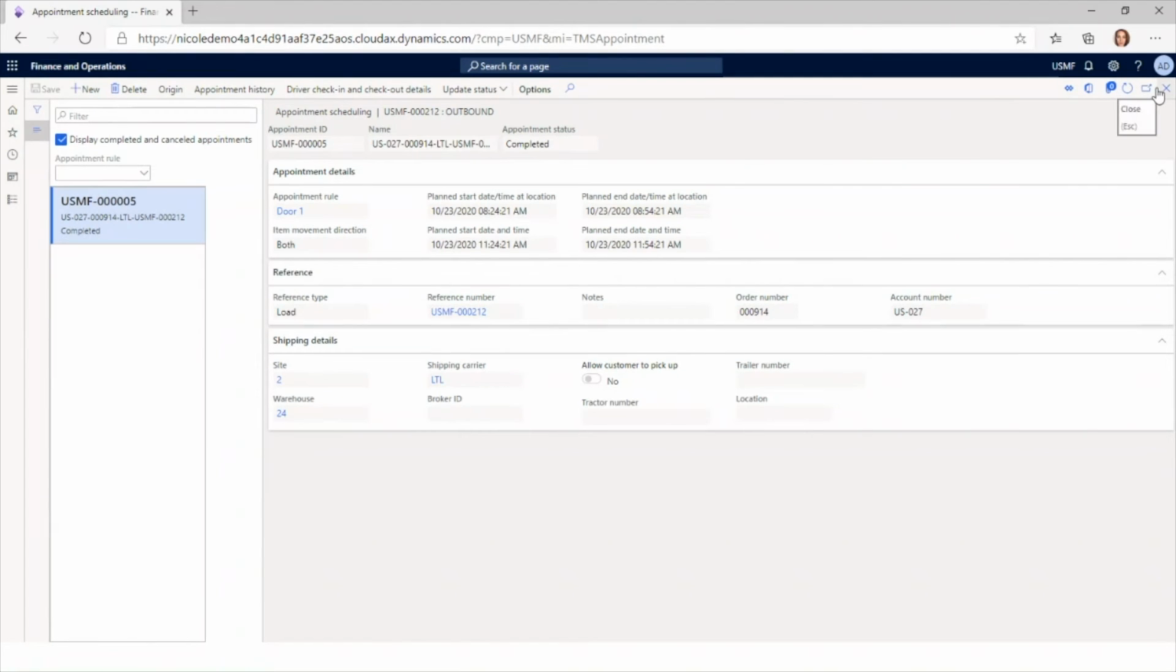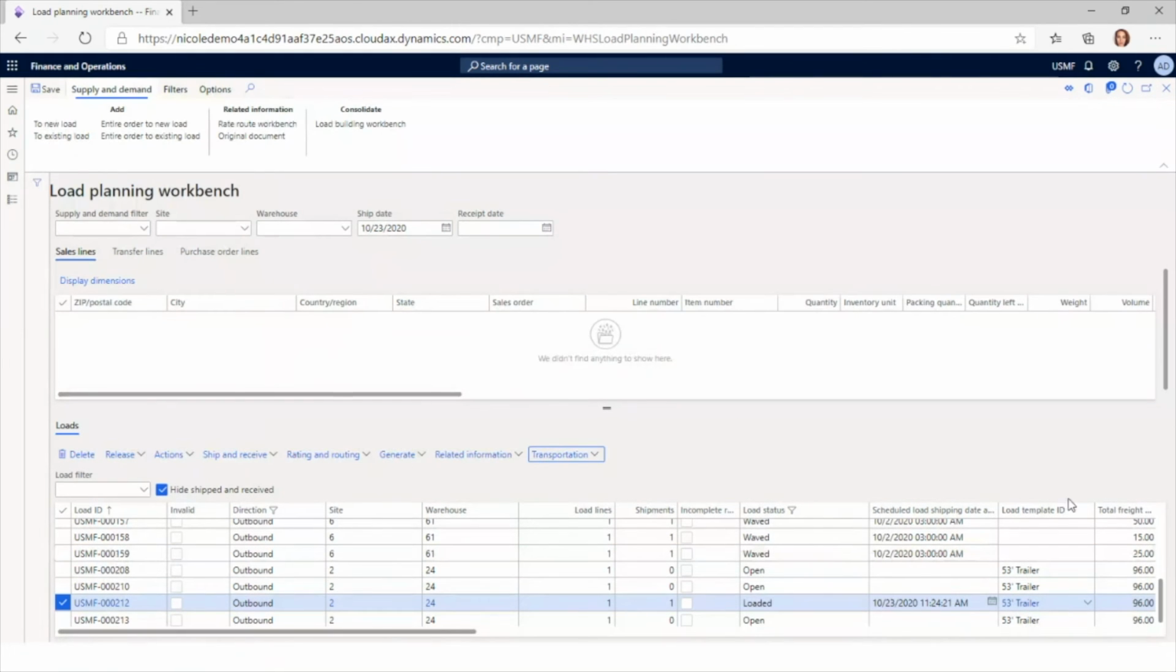Okay, so that's it for the appointment scheduling and the driver check-in and check-out. So now what we want to do is go ahead and confirm this load because I want to do the freight reconciliation piece. Before I do that, though, let me generate a bill of lading because I would likely be sending this with my driver before he actually leaves.